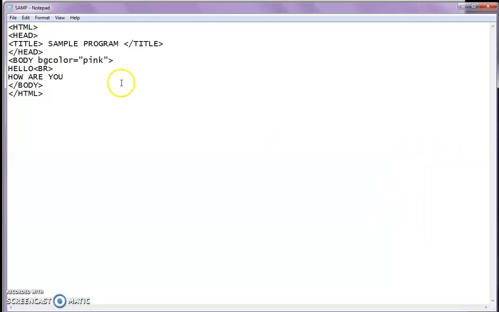See here, the first tag is HTML. Then head, then title. In this title I have given "sample program". Whatever I give between the title tags, I open the title and close it using a backslash. Only backslash is allowed, not forward slash. Then the sample program will be displayed in your web page title.